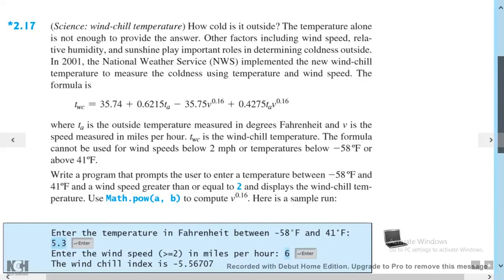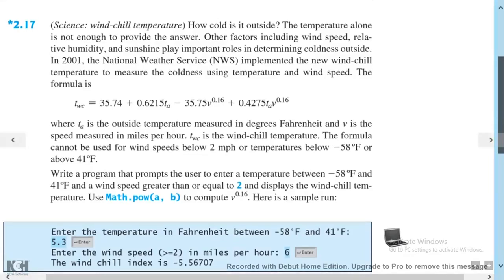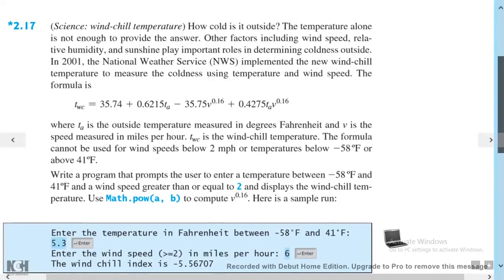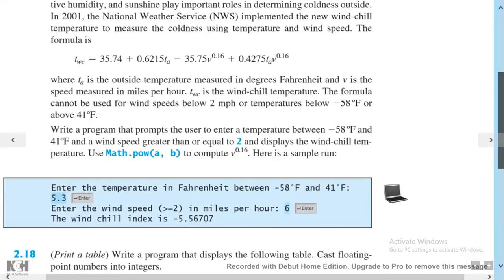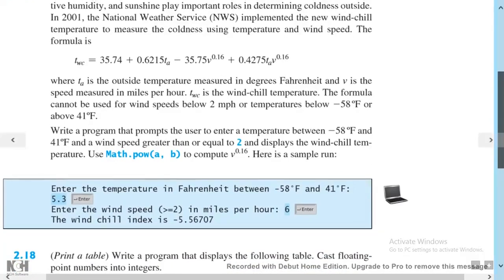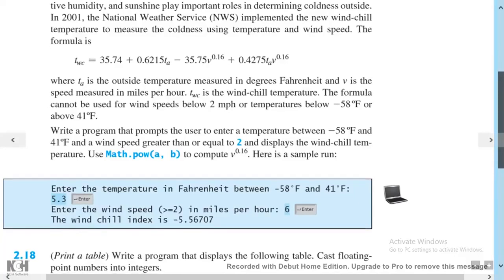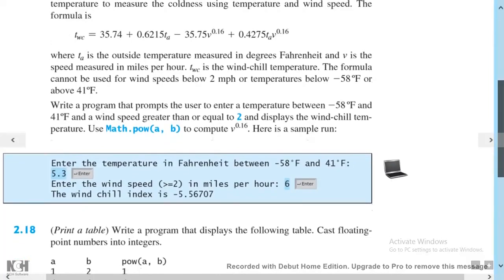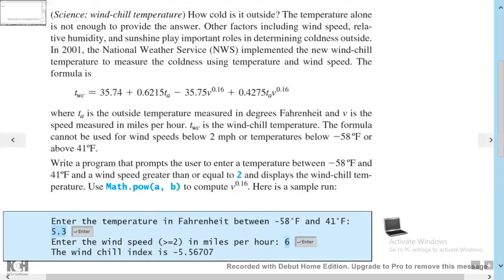The formula cannot be used for wind speed below 2 mph, or temperatures below minus 58 Fahrenheit, or above 41 degrees. Write a program that prompts the user to enter a temperature between minus 58 and 41 Fahrenheit, and a wind speed greater than or equal to 2, and display the wind chill temperature. Now you gotta use Math.pow to compute V to the exponent of 0.16. So here is a sample run. So let's jump onto our IDE and see what we can do.